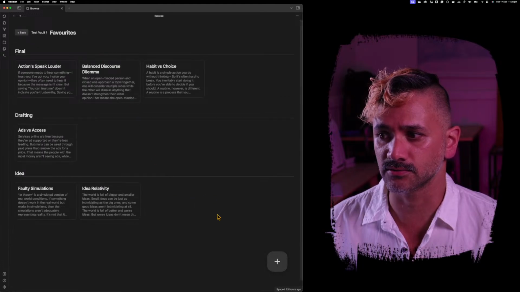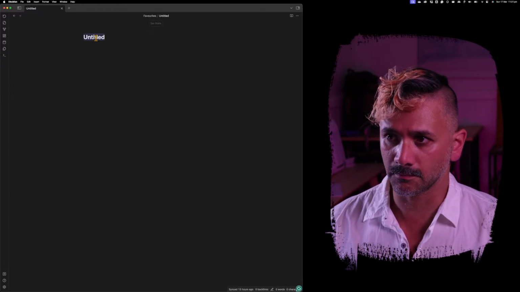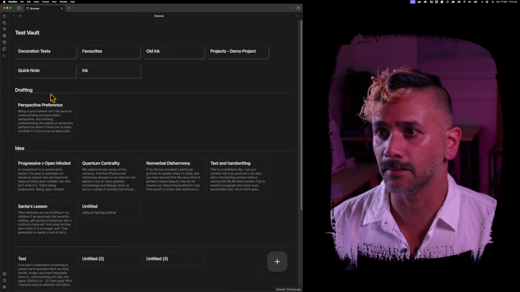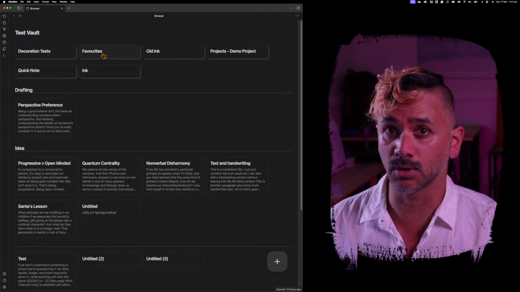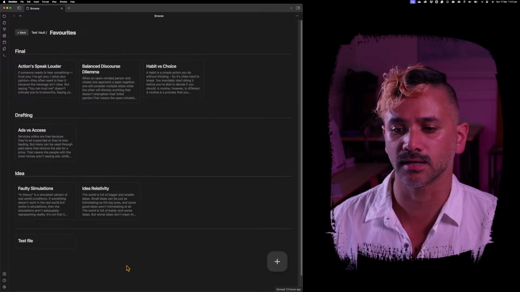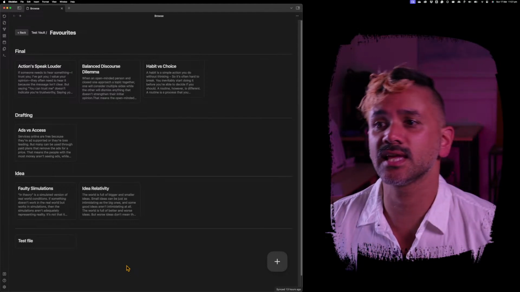You can create files right from here where you want them. So if I go into favorites and I click plus as well, you see that appeared down there. Test file, and I'll go back. It jumps back to the root at the moment, but if we go back into favorites, you'll see test file is right there. So that's it. The basic functionality is there.